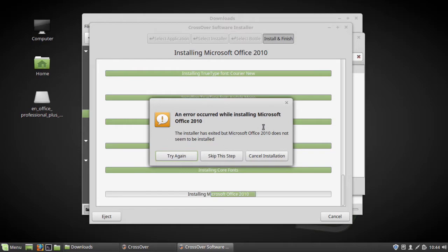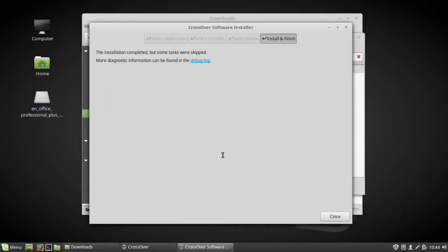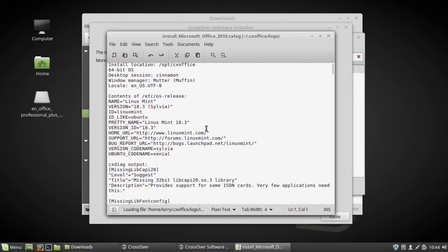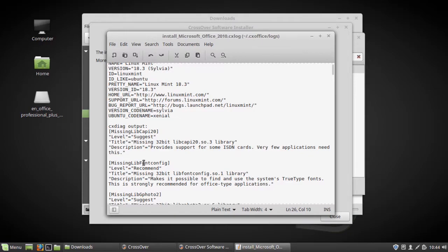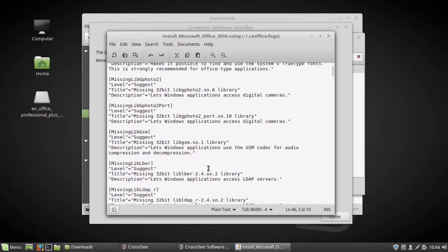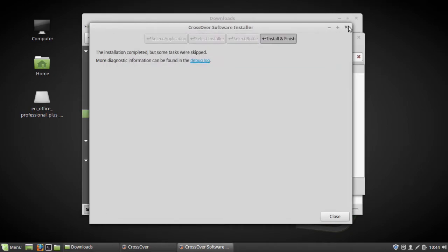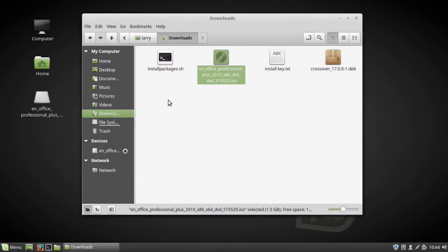Okay, boom, look at this error message. Ouch. Okay, I'm gonna hit skip this message. Let that finish. Hit this debug log. Notice missing that, missing that, missing that, missing that, missing that, missing that. See all these missings right here. Yeah, so that's what that script I got is for. So let's close this off. Remember, I have that script.